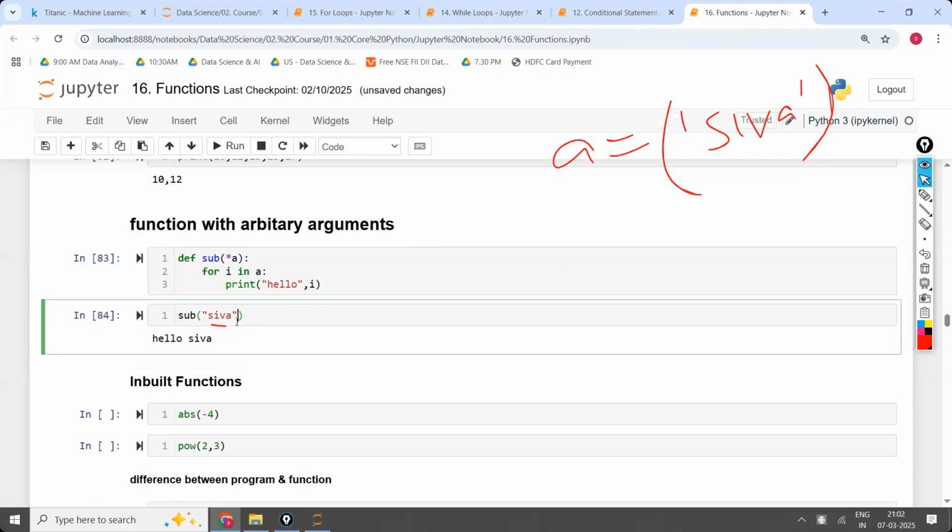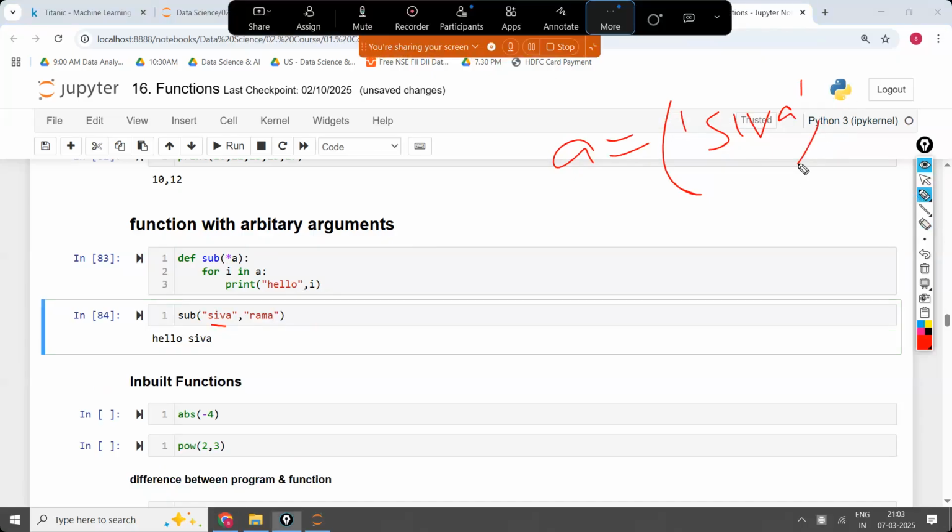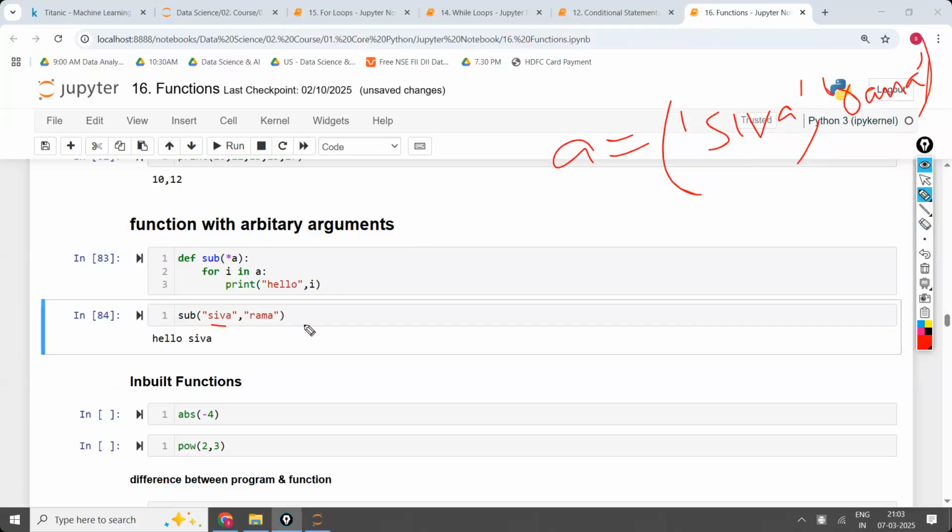Now here I am writing two arguments, Siva comma Rama. Now what is a going to store? Tuple of Siva comma Rama. Now what is it going to give? Print hello Siva followed by print hello Rama.